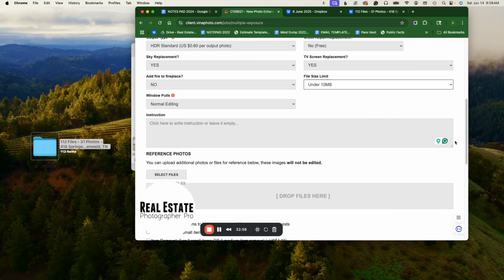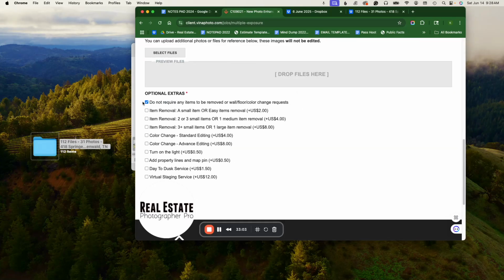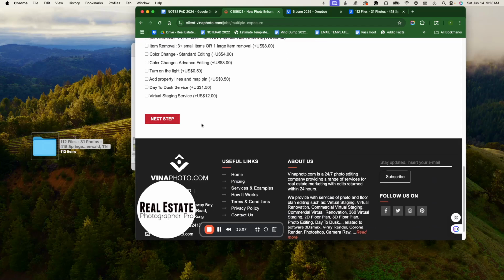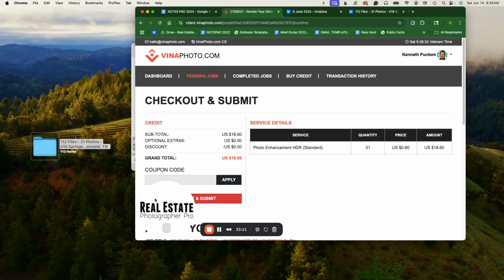Window pulls normal, and most of the time it's do not require any changes or items to be removed. Then you hit next, and you hit submit, and then you will get an email back that we're good to go. And actually, in this example, you're signed into my account, so I will receive the email. All right, thank you.